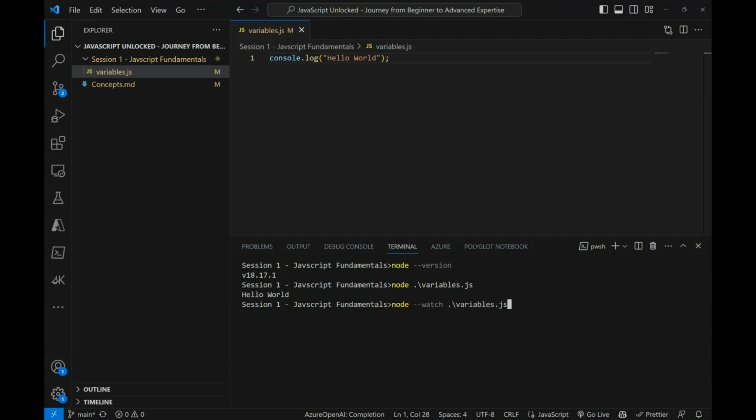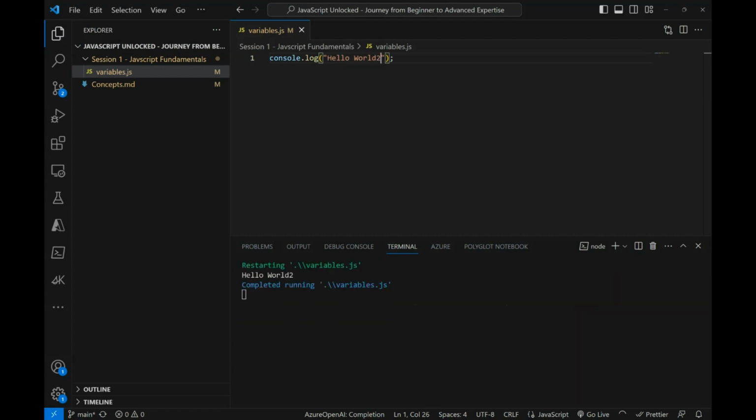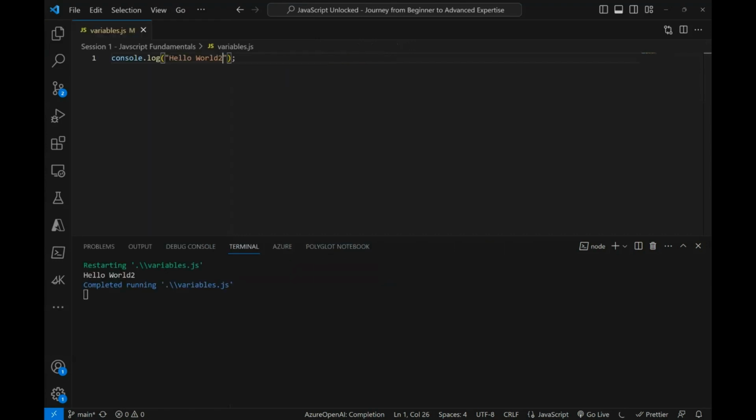So let's say if I want to run the variables.js file, I'll just type node --watch and then the file name. Right, so now you see that the file is running, the output is coming here, it shows some warning saying that it's in experimental mode and all, that's all fine. Now what will happen is, let's say if I update here to something else, it restarts again. So I don't need to go back and run that same command again, right? So it will take care of that for me, right?